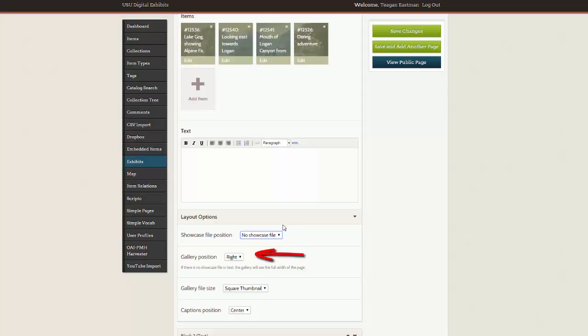With the Gallery Position option, you can select which side the non-showcase files will appear. Best practice is to select the opposite side from your showcase file position. Gallery File Size allows you to select sizing options for your image. If you want your images to appear uniform in size, select Square Thumbnail, and if you want all of your images to appear uncropped, select Thumbnail.